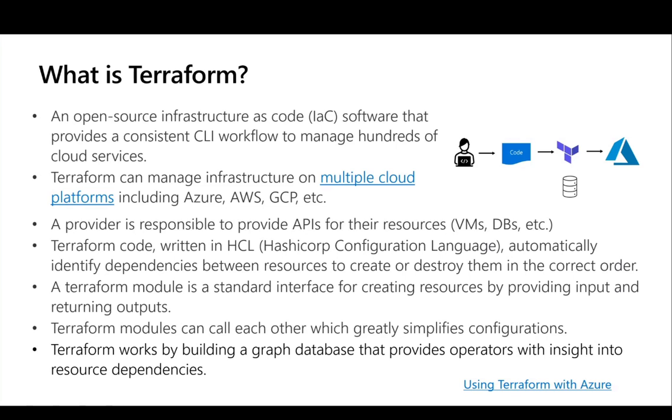It has a standard interface for creating resources by providing input and returning outputs as you provision different resources. And depending on the complexity of your infrastructure as code or resources you are trying to provision, it provides an option to modularize your entire solution. And you can call these modules in Terraform to simplify the coding of these solutions.